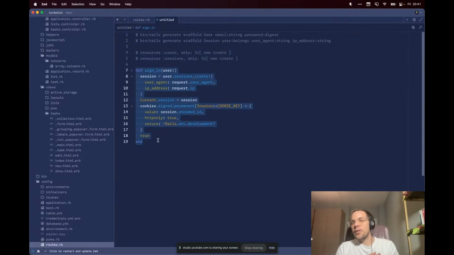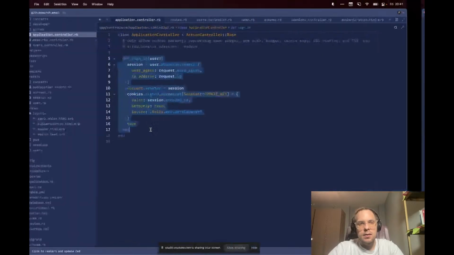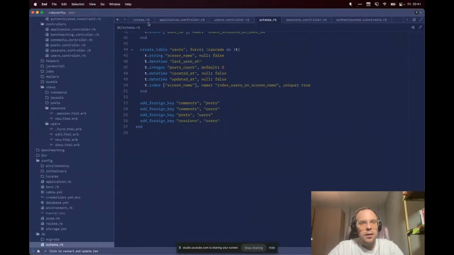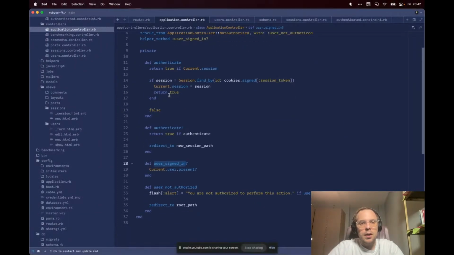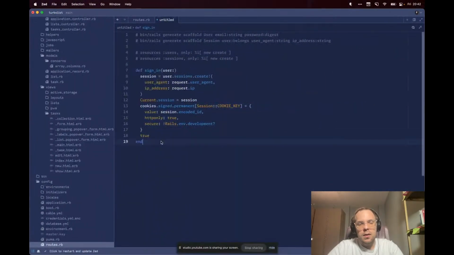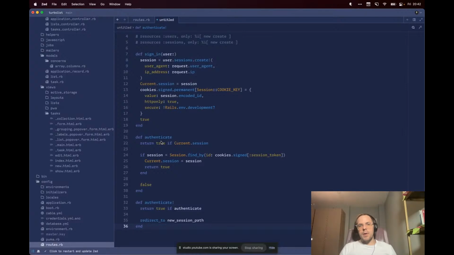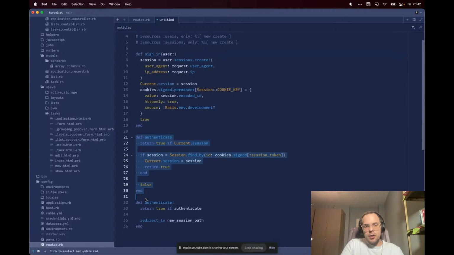We're going to need the other side of this, which is a request comes in, the cookie has already been set, the user has been signed in, we need to authenticate them. I think I've got this over here. So these two methods are methods that I like a lot: authenticate and authenticate bang. And I'll talk a little bit about why I like to separate them in this way. So let's talk about authenticate first.